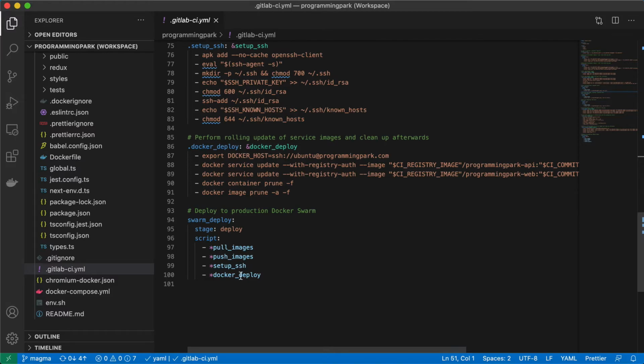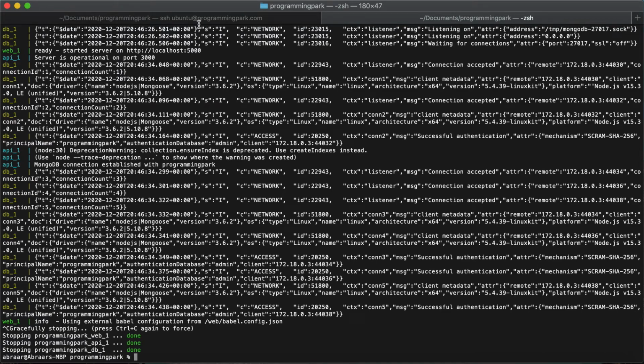And then using SSH, we access the production server, and we actually do a rolling update, updating the image of that service, and then doing some cleanup. I'll actually show you the production server right now.